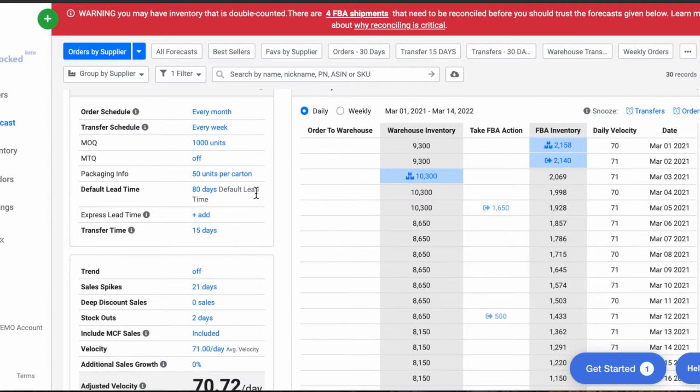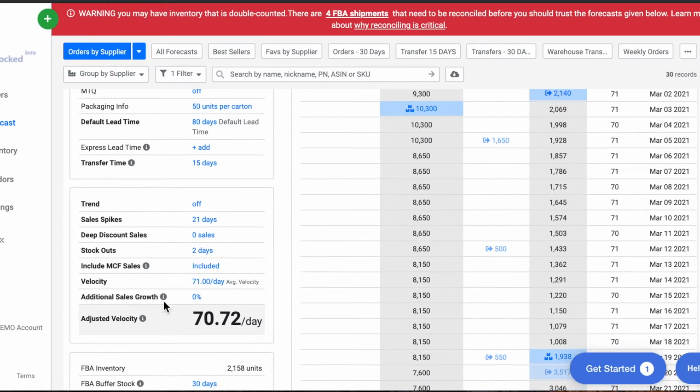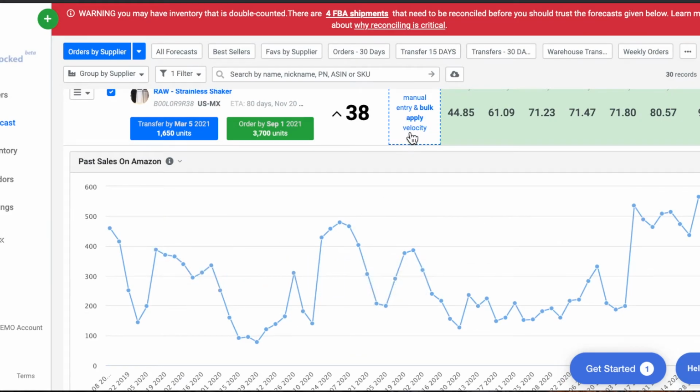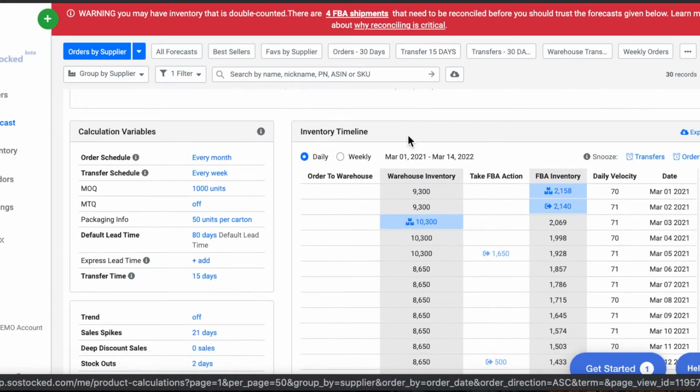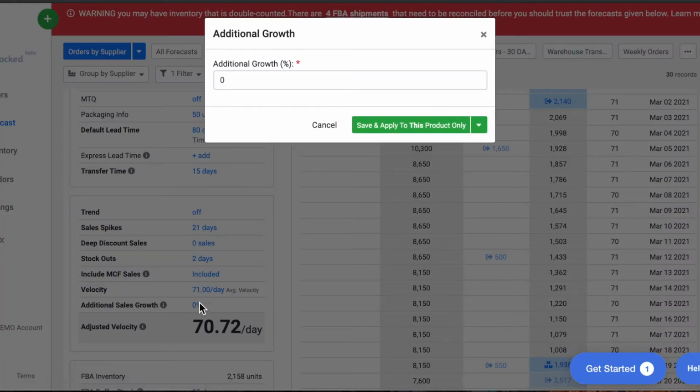So as an example, let's say we wanted to add an additional sales growth down here. That basically means it's going to take whatever your current adjusted velocity is, and then we want to boost that because we want to add some additional sales. So I plan on doing some marketing this year, and I want to boost this product by 10% because of the marketing that we're going to be doing. So I can apply it to this product only.